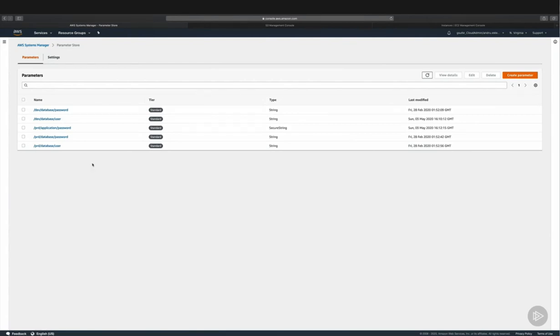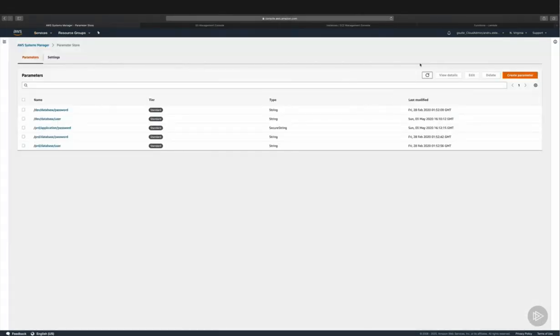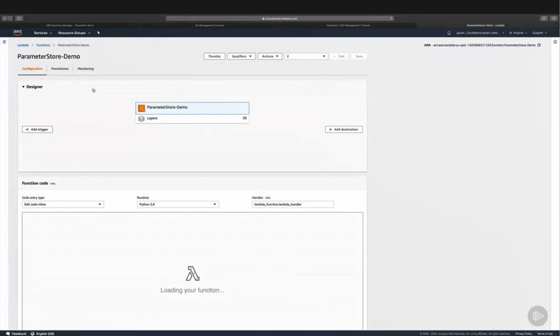Now let's quickly have a quick demo on how we can use these in another service. So for this one, I went ahead and created a Lambda function just for this demo. So let me go to Lambda. It's our parameter store demo Lambda function.